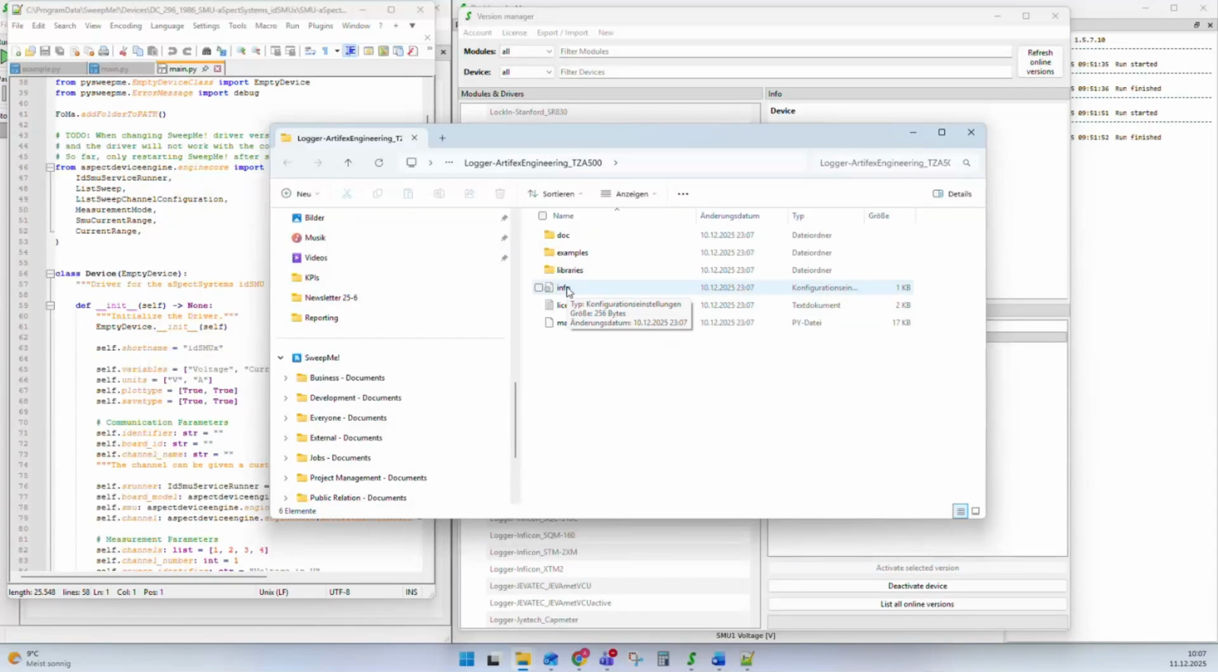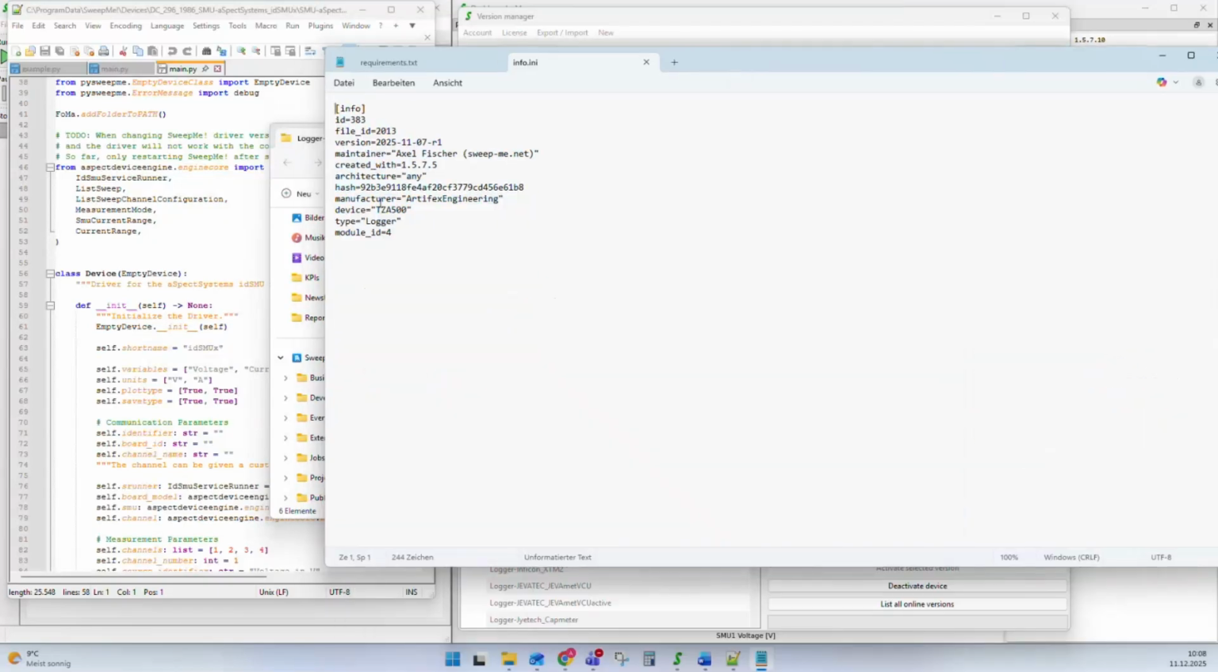In the driver folder, you also find an info file. We can have a look into it. It is just a summary of different properties, and also a hash that makes sure that we know the driver was not changed if it was downloaded from the server, and different other IDs to make sure we can identify the driver in our software.